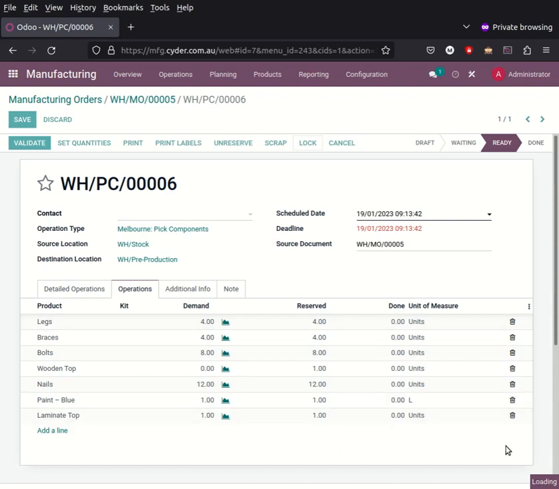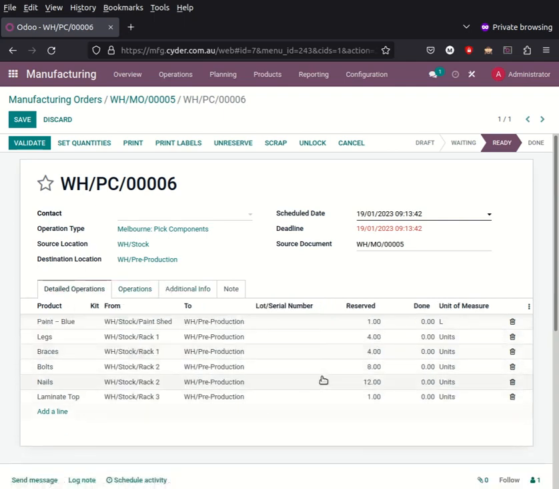I'm waiting for that to load. It's loaded, and so that's good, and it's unreserved that stock now. And so now I've got my quantities right, and I've got all the components I need. I can go back to my detailed operations, and notice that the wooden top is not there anymore because it's 0, so there's nothing to pick. So that's good. That's what we wanted.